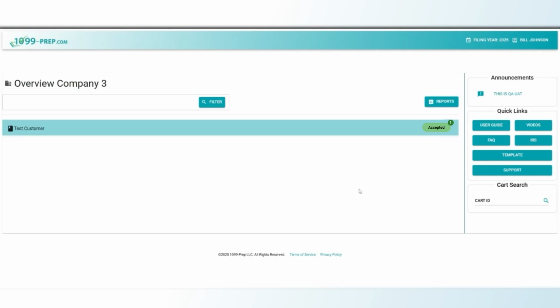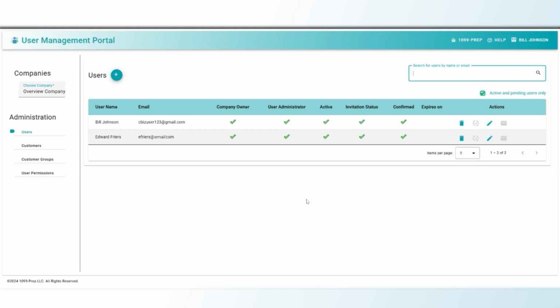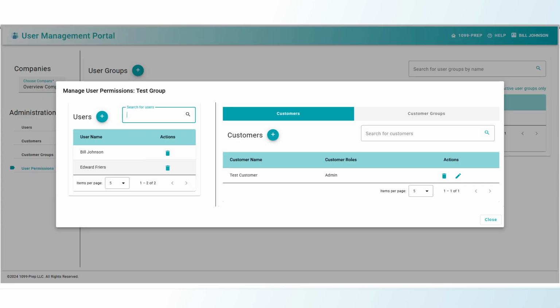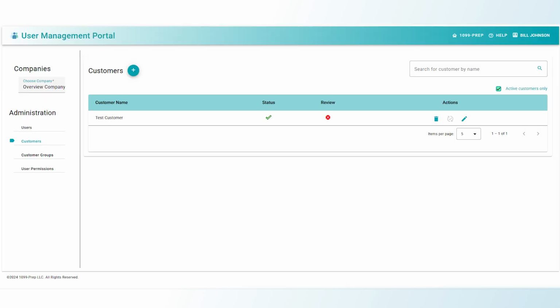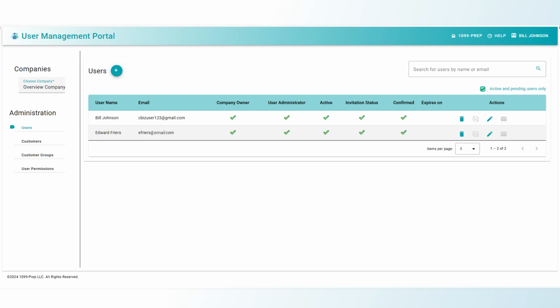Before we wrap up the overview, there are some cases where companies need to add additional users or customers. User management, included with 1099 Prep at no additional cost, allows management of users and customers. You can easily adjust permissions, ensuring each user has access only to the features and data relevant to their responsibilities for secure and efficient collaboration. See the user guide for more details on user management.